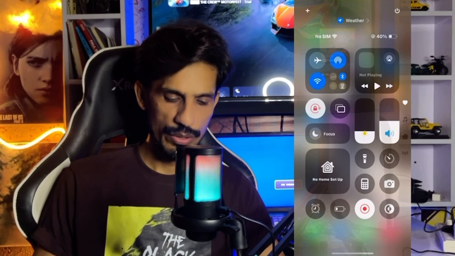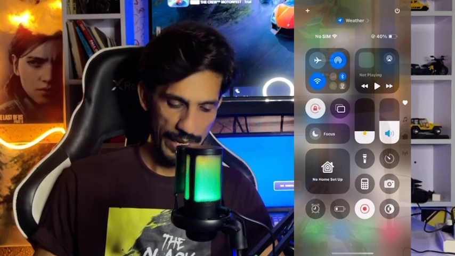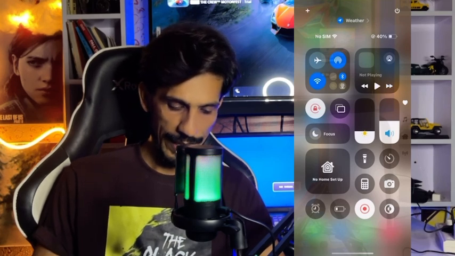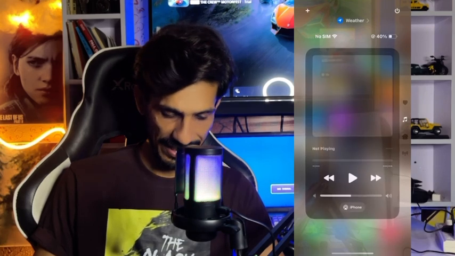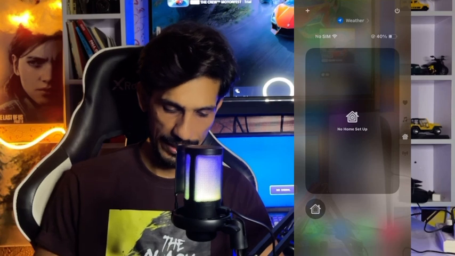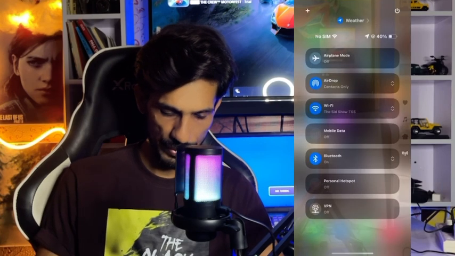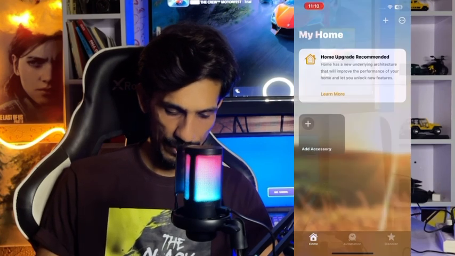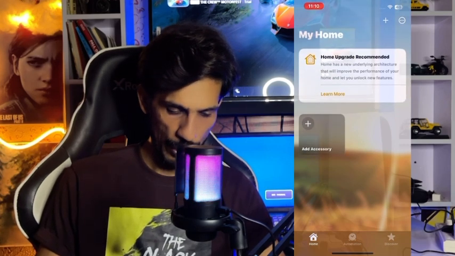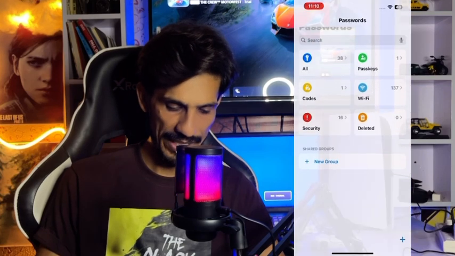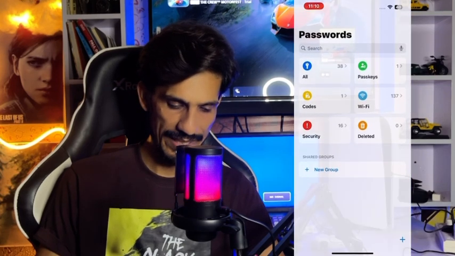So I'm just going to skip, and after the update you have your iPhone, and look at that, these settings have changed and been redesigned. At the bottom you have a home screen and a Wi-Fi setting, network setting, Bluetooth, AirDrop, and here you have my home upgrade recommendation, add accessories, and here you have the Passkey application.